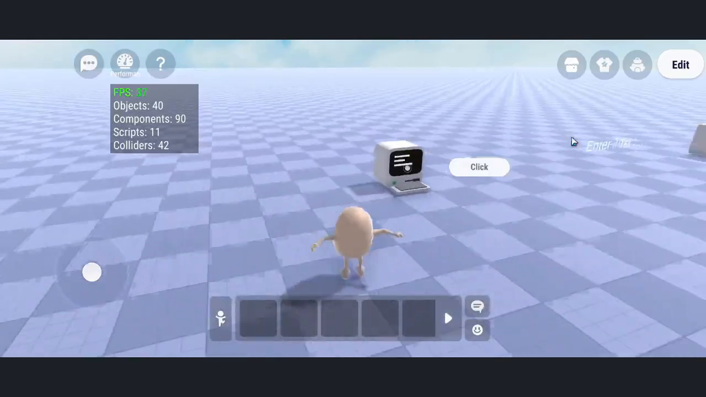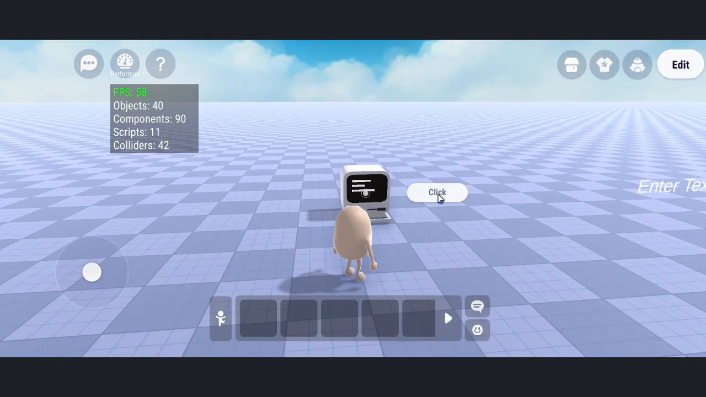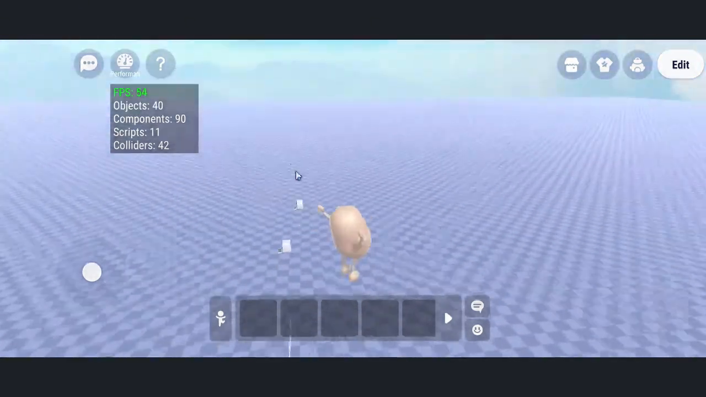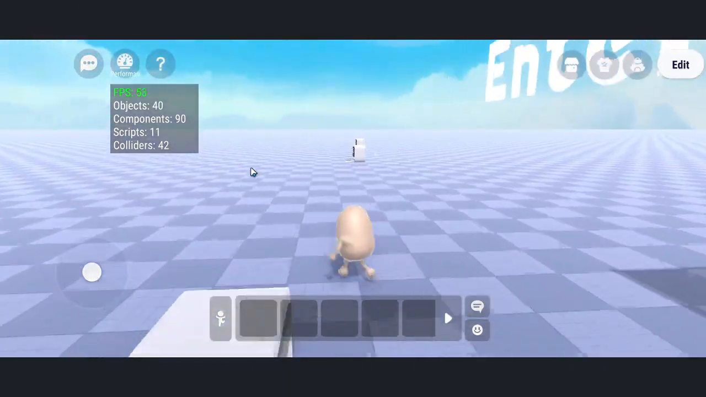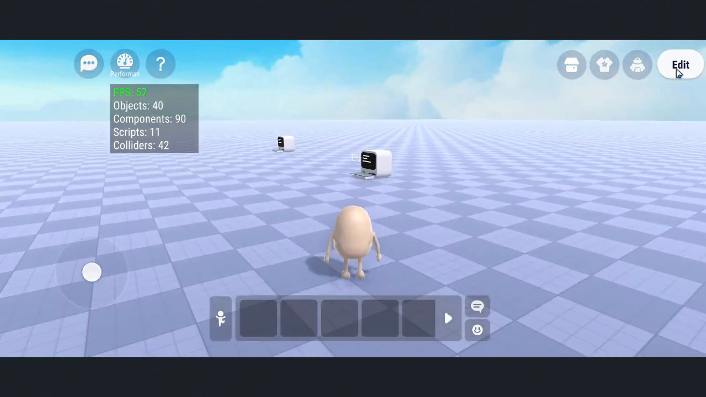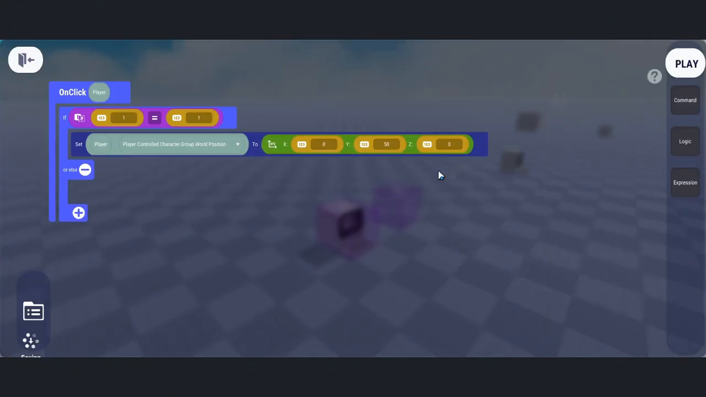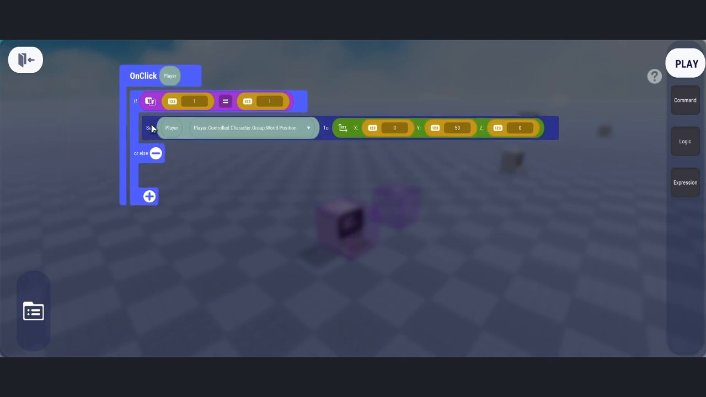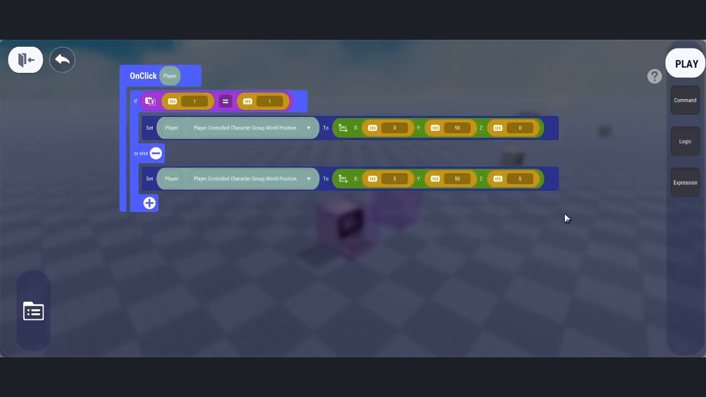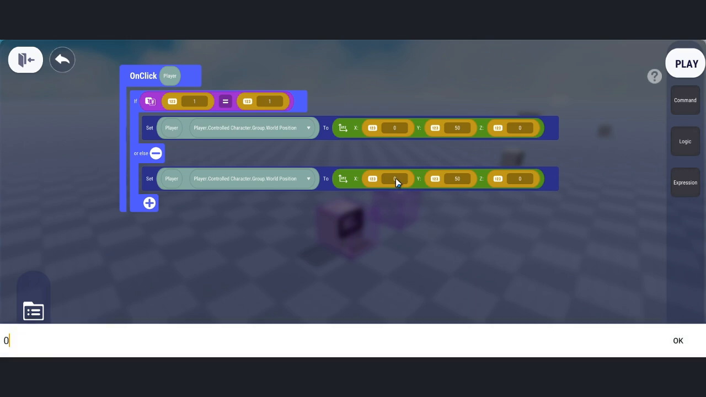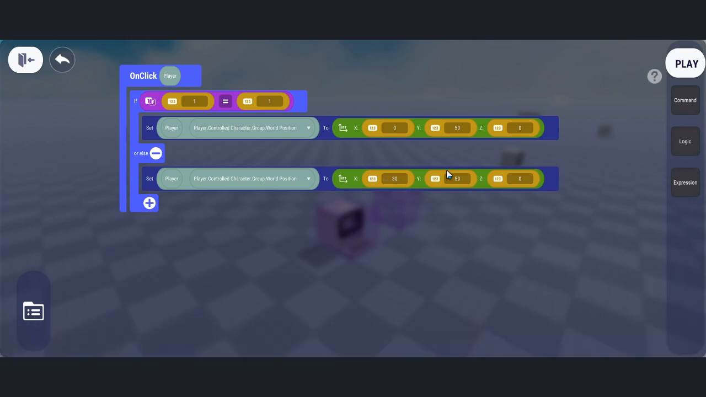Now just hit play. Once we click this, we will teleport into Y index there, and we go up to the sky and wave around. Okay, so we need to add an else condition. If it's not equal, we will teleport to another dimension. So we change this into 30, and this one return it to 0.